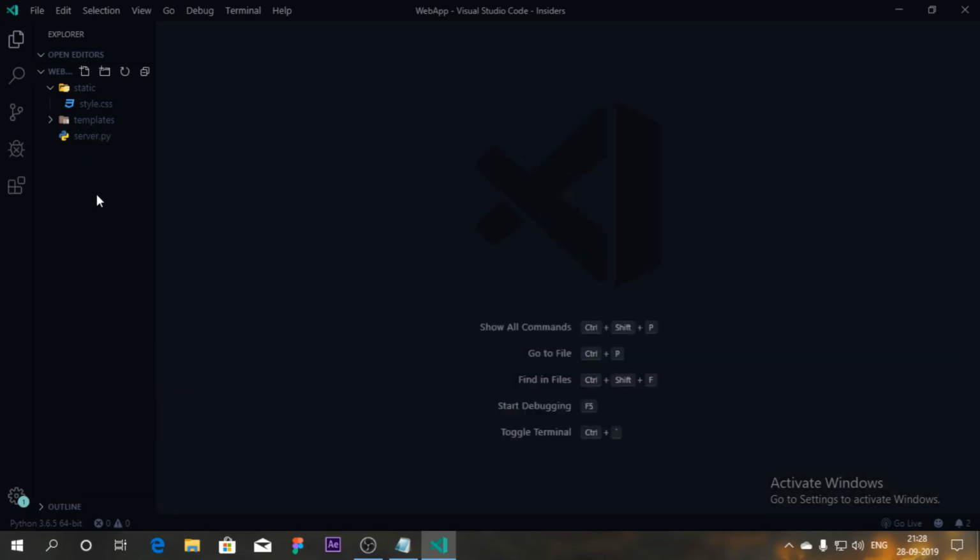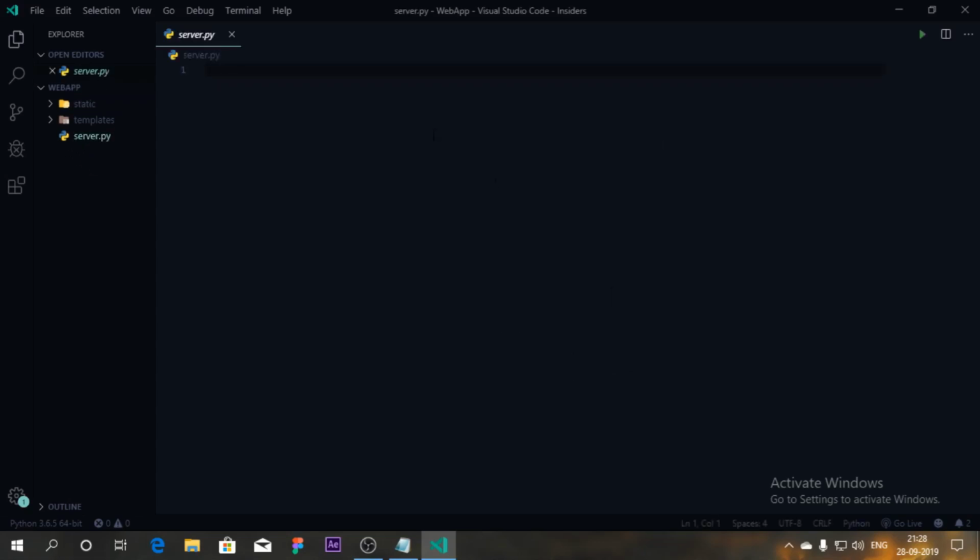As you can see, in a folder called web app, I have two folders and one file. We have the server.py, which will be the main Python program. Inside the templates folder, we have our HTML files, which are both empty. And inside the static folder, we have a style.css. I'll show you three things: how to return text on your web application, how to show an HTML file, and how to integrate CSS into your HTML file.